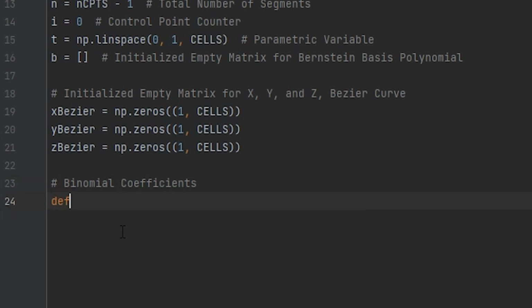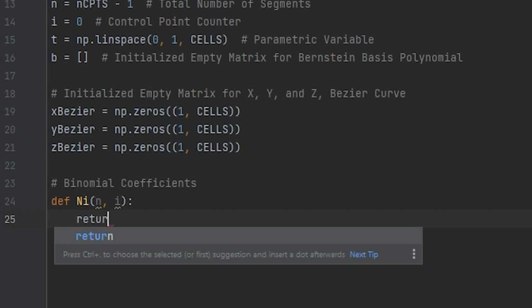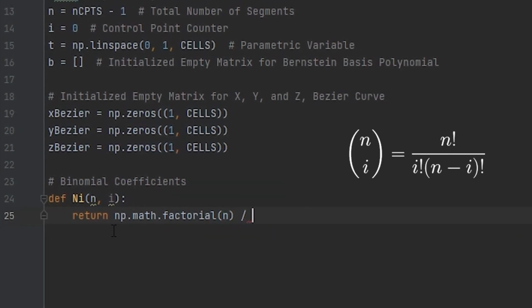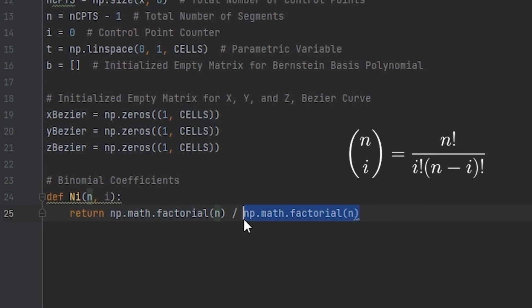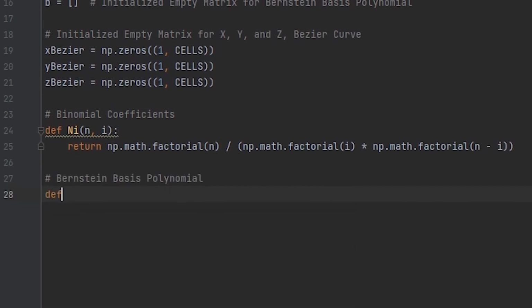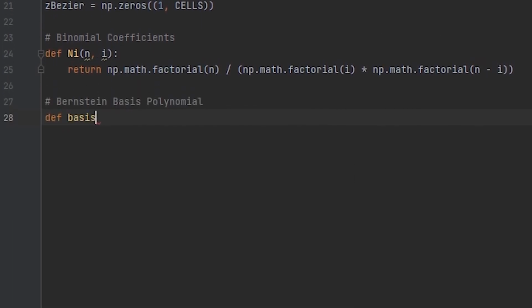So binomial coefficient, def, I will call it ni because that is what the book calls it, and it will take n and i as arguments, don't forget the colon, and we want to return the result of the following equation: factorial of n divided by the factorial of i times the factorial of n minus i, and that is done. Now the Bernstein basis function is the same, and the arguments will be n, i, and t.